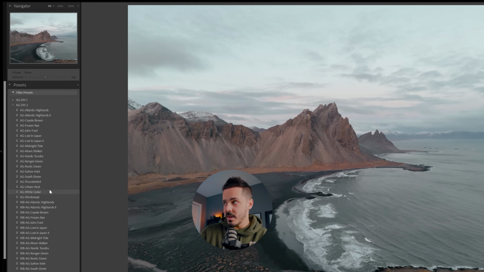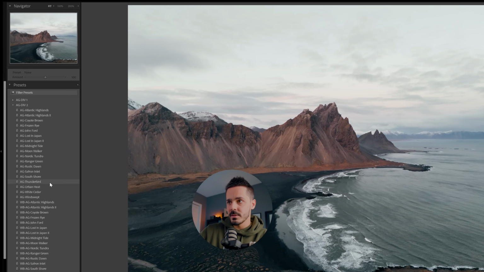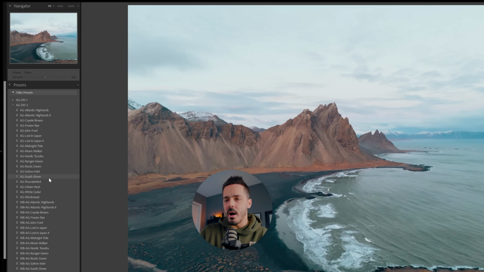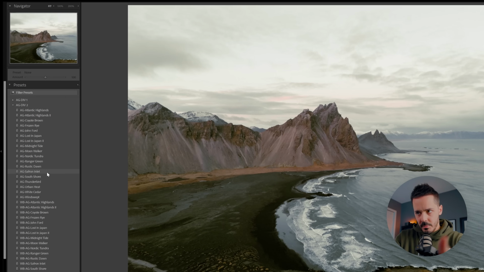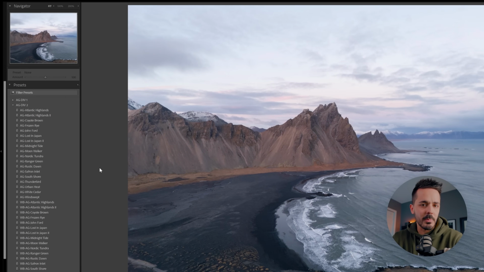White Cedar, maybe a little bit too washed out. So some of these look better than others. Obviously, it's going to depend on the lighting that you shot in and the subject that you're shooting and all these other variables. So sometimes some presets will look better than others.